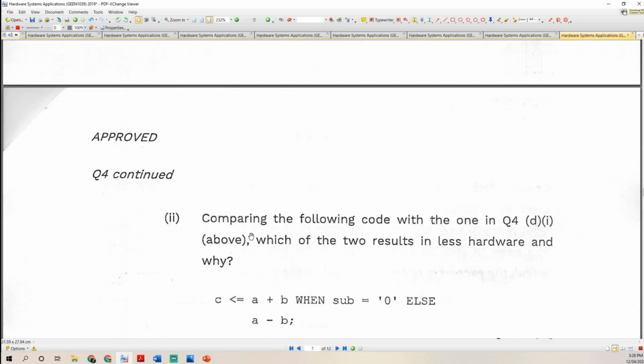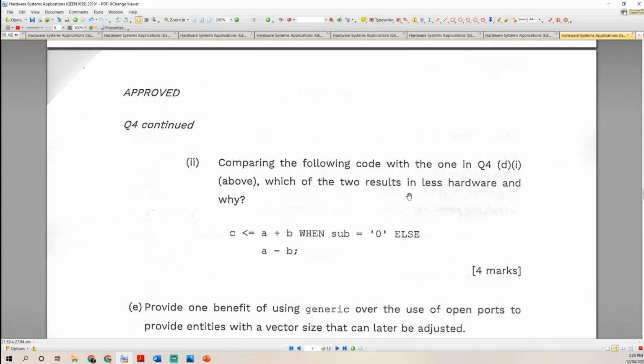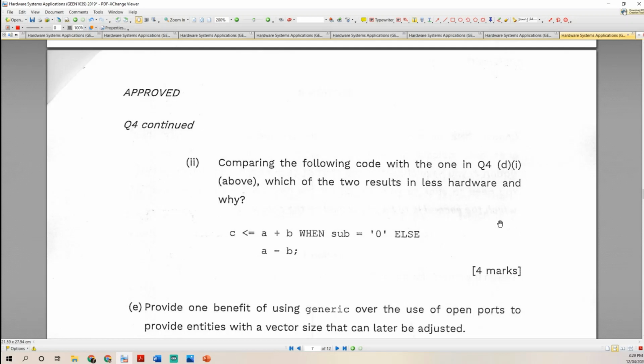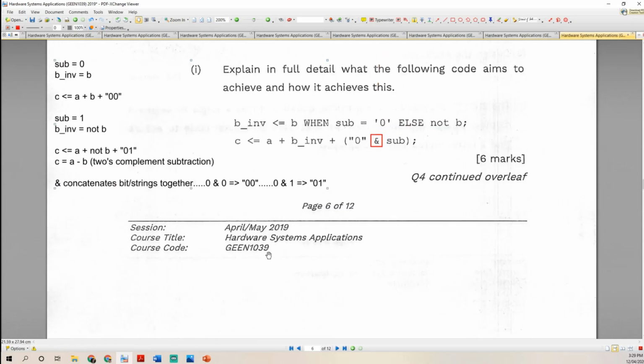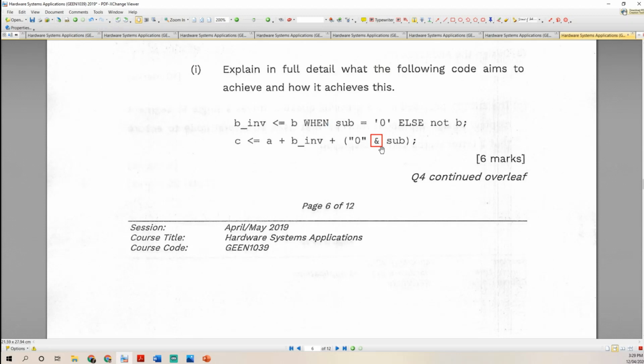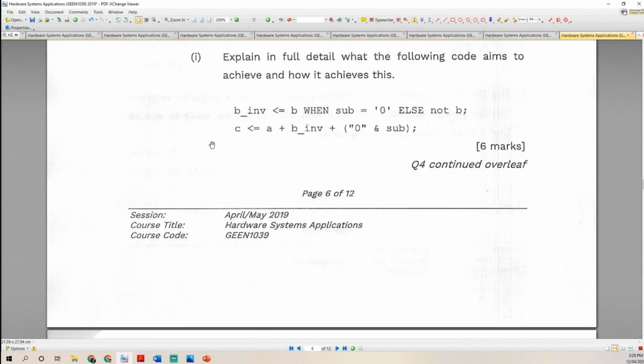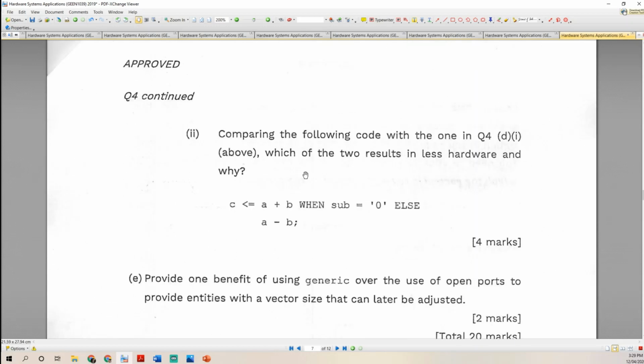Part 2 now, comparing the following code with the one in question 4, part D, part 1 above, which of the two results in less hardware? So if we weren't able to figure this out here for these 6 marks, then maybe when we come down here we can see, hey, this thing is just doing addition when sub is equal to 0, else it's doing subtraction, right? Then we may go back up and kind of decipher this code here. So we understand that this is performing addition and subtraction. We understand that this is pretty explicit in that it tells us exactly how these bits and how the data is going to flow through here.